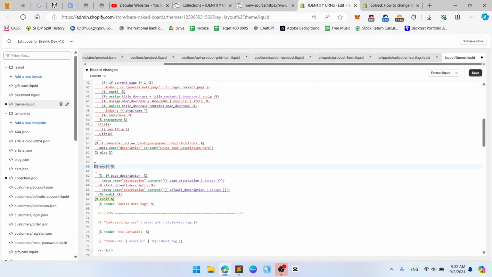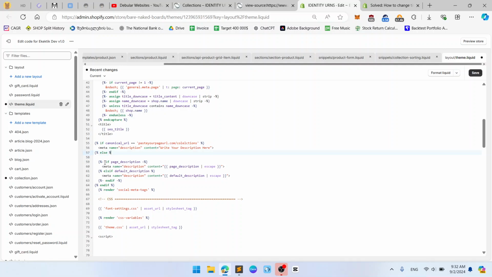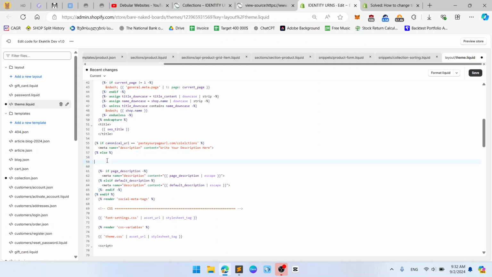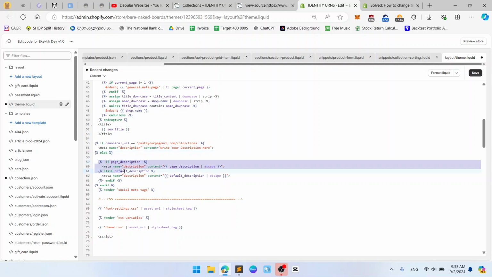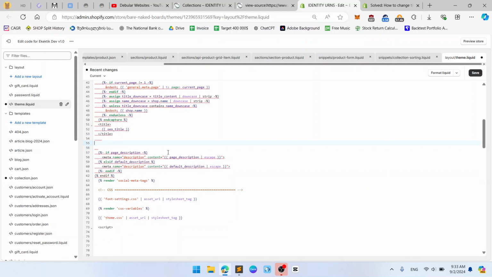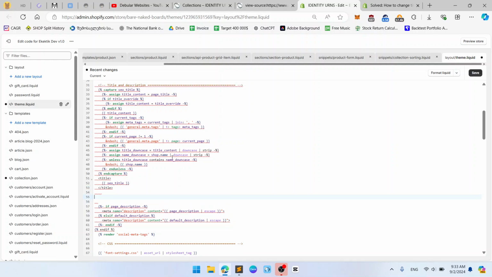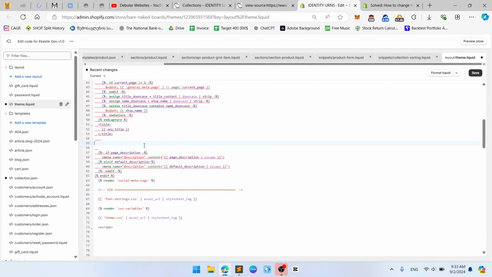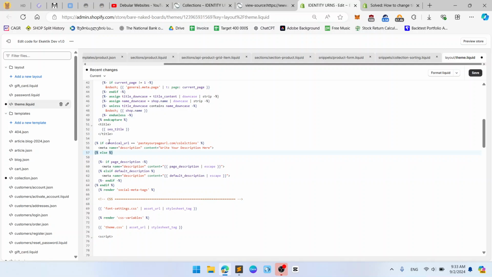In all other cases, we do this part. This part is part of my theme. So basically, originally my theme looked like this. I want the custom description. I found the meta description tag, and I put it right here. So if URL equals my URL, I do this description. In all other cases where the URL is different, I do the default code.